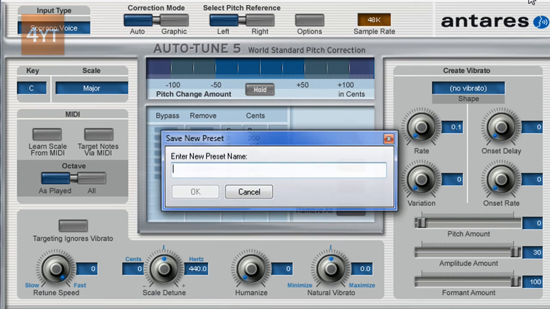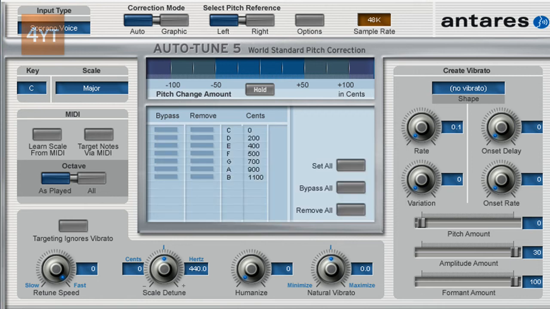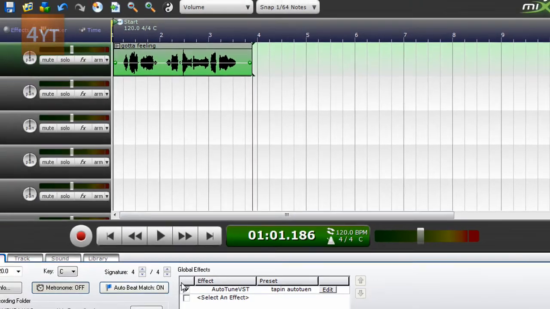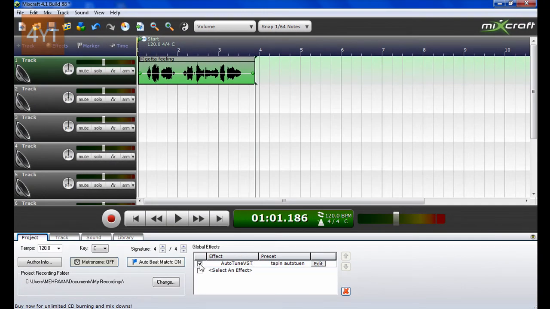Alright, so once you do this, click save and then type in whatever you want to call it. I'll just call it T-Pain Auto Tune. You can call whatever you want. And then basically it has to be checked to be playing, but I'll let you hear it without the autotune, what it sounds like.